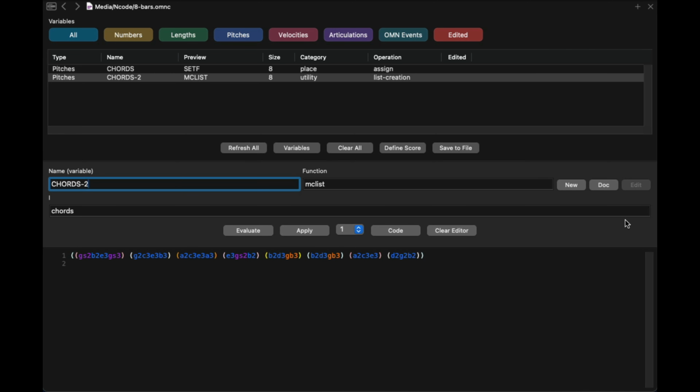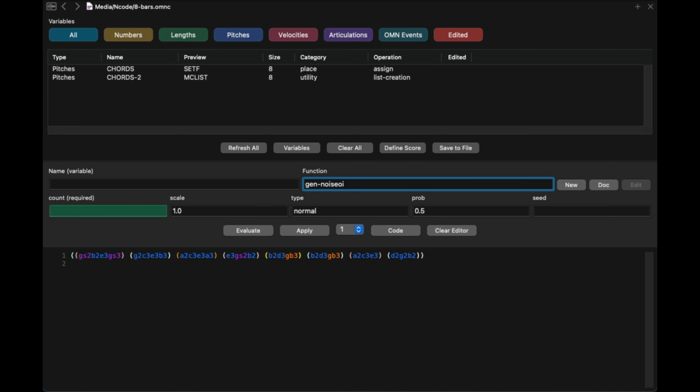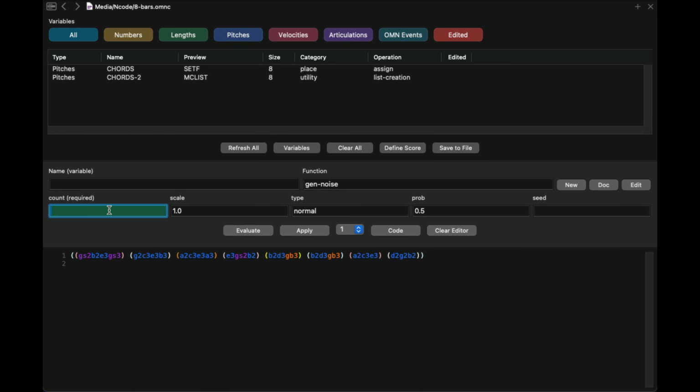Now for the score, I want to use some noise to create a melody. So we can use gen noise, and you can see that it auto-completes quite quickly for some of the functions. And this takes a bunch of values. Now, we might have forgotten what those values are. So what we can always do here is click doc, and this will take us to the documentation. It will immediately take you to the right page, and we can see what these arguments and values actually mean. So we can see scale, type, and the familiar seed there. So for the count, I'm going to choose 32 distinct values. Scale I can leave there, normal, I can leave all of this. Now I can hit apply.